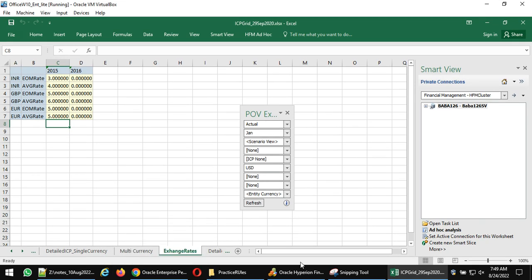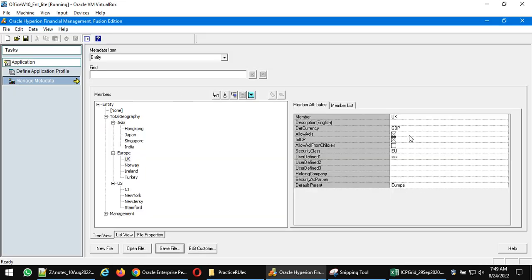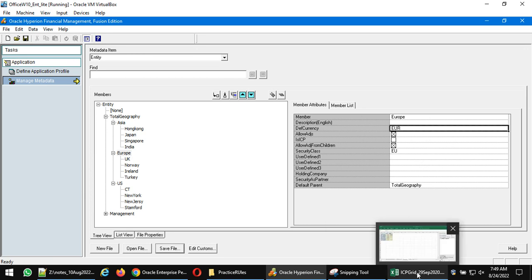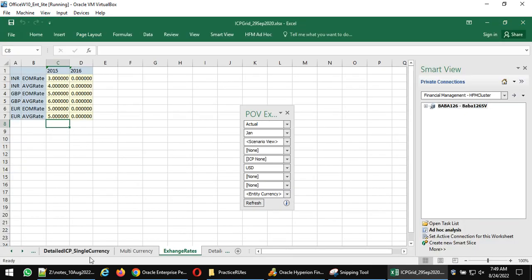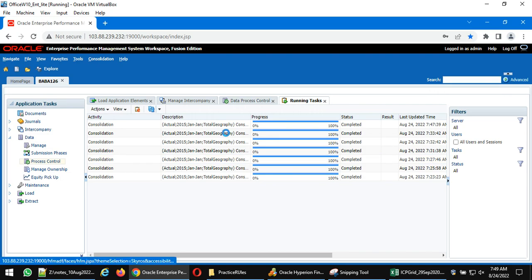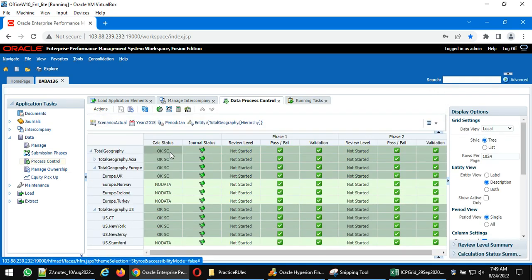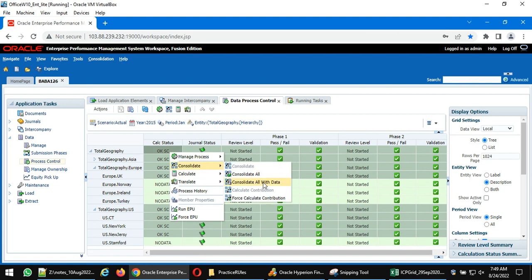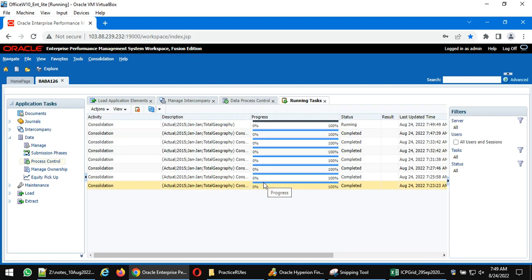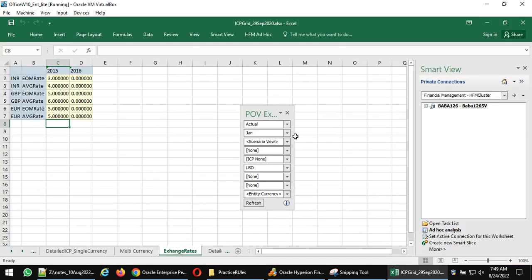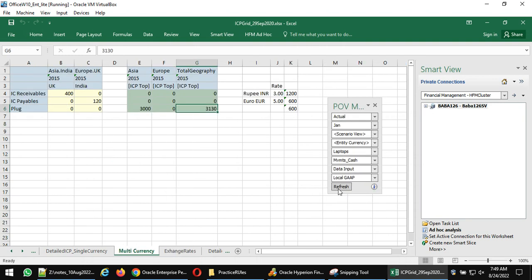Right. So here when you see UK, the UK currency is GBP. Europe, right? The Europe currency is euro. So there should be translation between euro and USD also. That is the reason I have given 55 here. Now come here. Now we'll do the final consolidation and we'll see the result now. Right click, consolidate all with data. Yes. Now we have to change the calculation. Now come here and refresh and see. Multi-currency, refresh and see. Yes, it is 120.